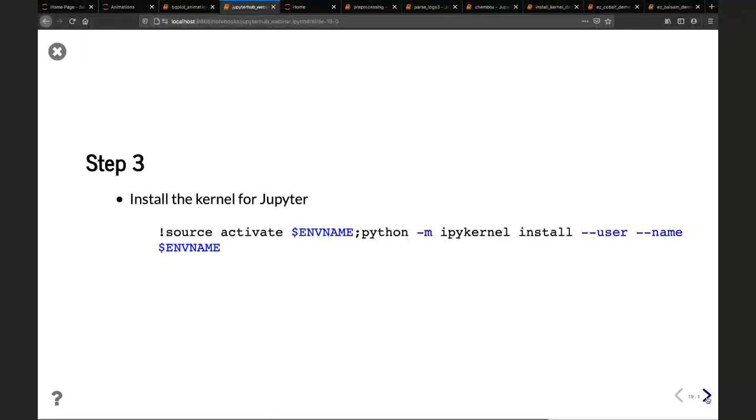And the last step, last but not the least, because this is really important, otherwise you won't have the Jupyter kernel associated with the Conda environment. So you need to install the ipykernel, which is a Jupyter kernel. And I use the same name for the kernel as my environment. You may choose differently, but I think this is useful.